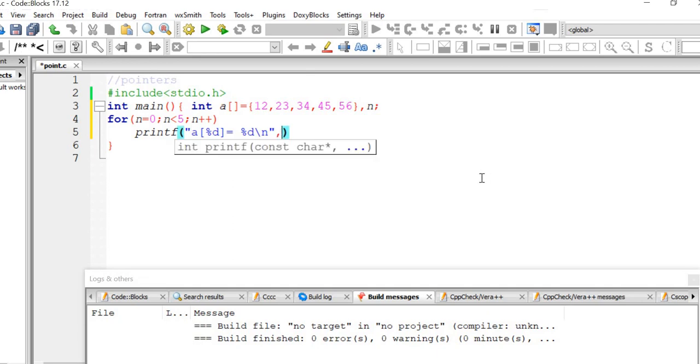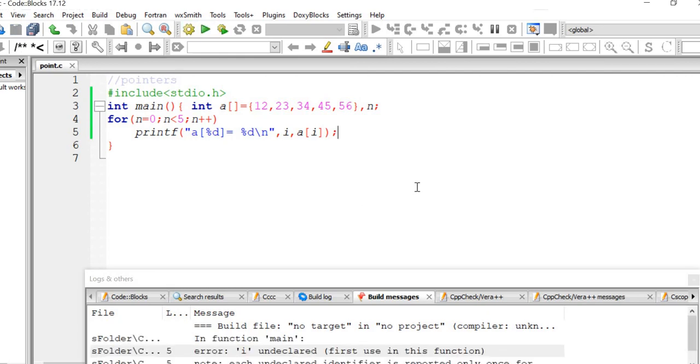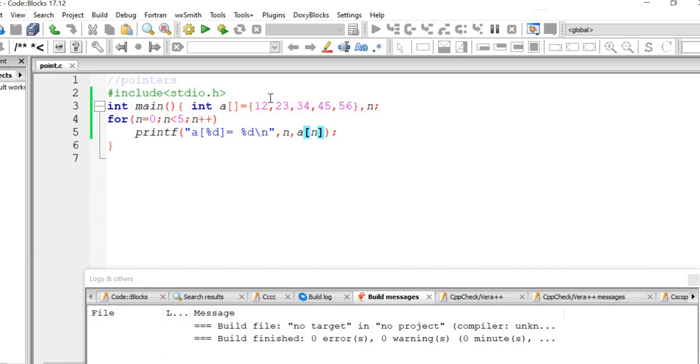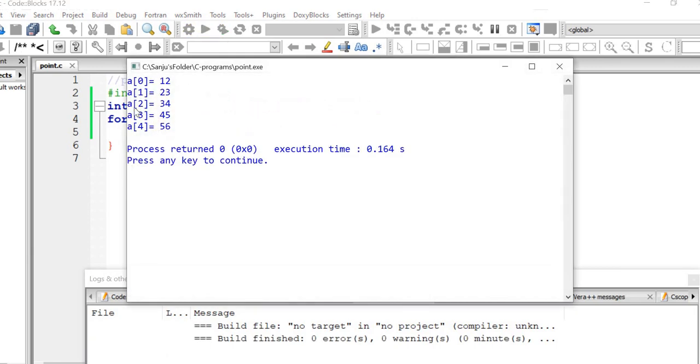And here we have to put the values of I and a I. Now all the values will be printed. Let's run this. I is a, yes, I have used n here and I here. Let it be n. Build, run. So A0, A1, A2, A3, A4, they are printed.